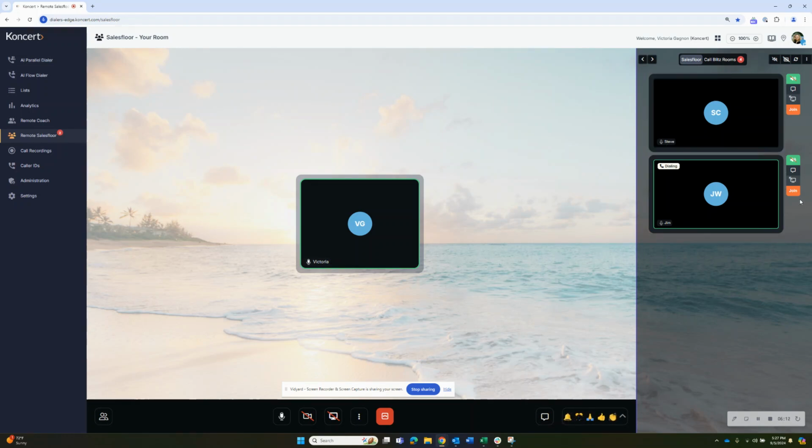Now, you'll notice also with Steve and Jim here at the right, I'm in kind of observer mode. So before I join anyone else's Salesfloor room, if I want, I can click on listen, so I can listen to someone as they're having a conversation. I also have a feature up at the top that I can listen to everybody if I want to listen to multiple people as they're dialing. I have that feature here.